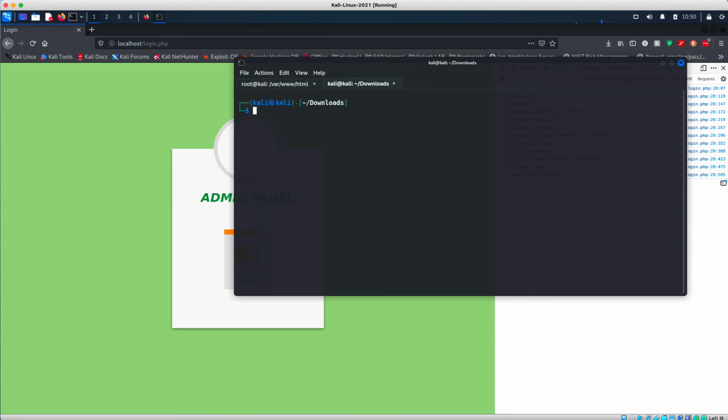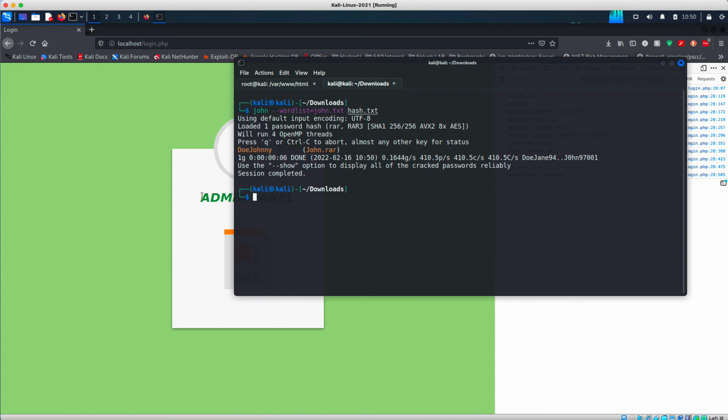So next, we are going to use John the Ripper to crack the hash of the password. This time, we're going to do john with --wordlist equals john.txt, and we're going to use that same hash.txt that we created earlier. And let's see what we can find. Wow, this is super fast. It said that the password to the RAR file is DoJohnny right here.